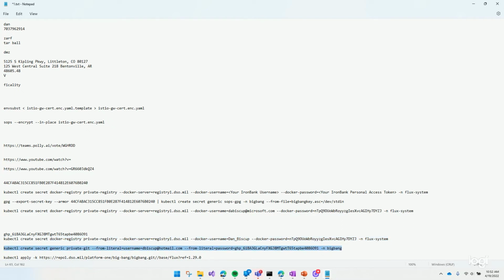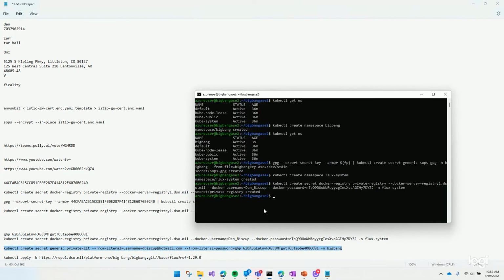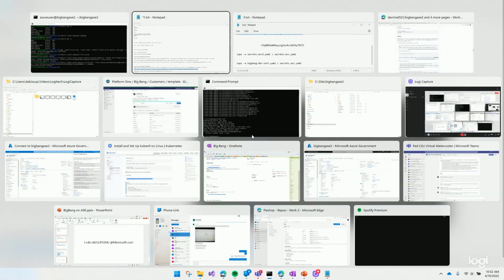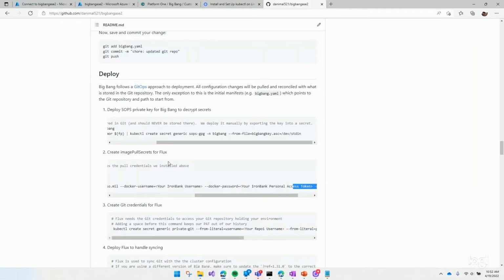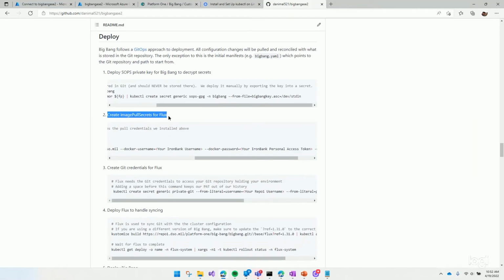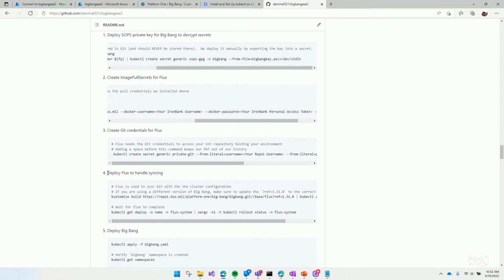GitHub account, which is this. And so we put that here. And so now the Kubernetes environment has the ability to do that stuff. So very cool. We're all set to deploy. So just following these steps here, you've got to give Flux the environment, and then you're going to give Big Bang access to your GitHub account. And now we actually deploy Flux.